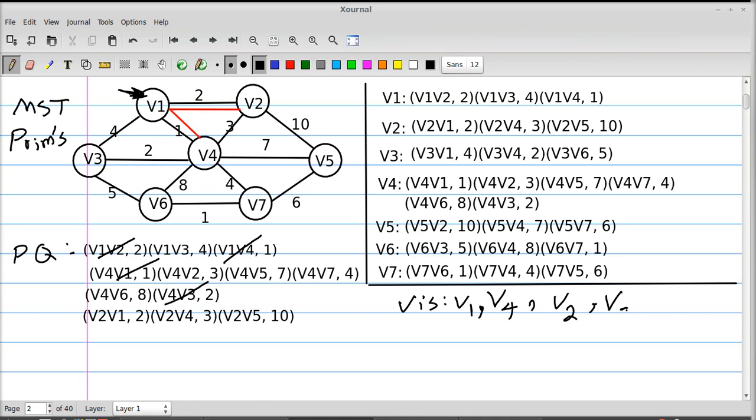So v3 is going to go to the visited list. The edge v3 v4, which is right here, is going to be marked as visited in our graph, and we're going to take all of v3's neighbors and put them in our priority queue. So we're going to have the priority queue look like that, and the next smallest element that we can take out of this priority queue is going to be v1 v2 with the weight 2.